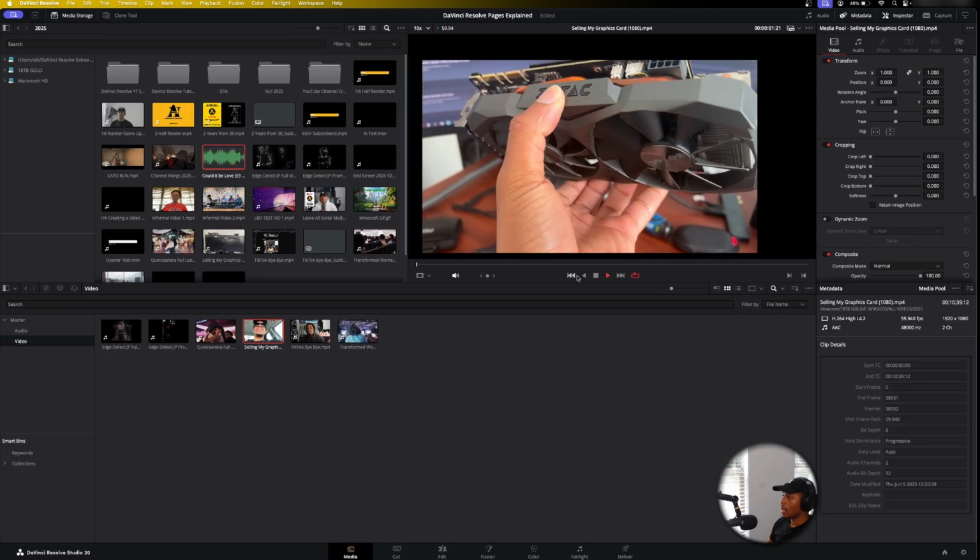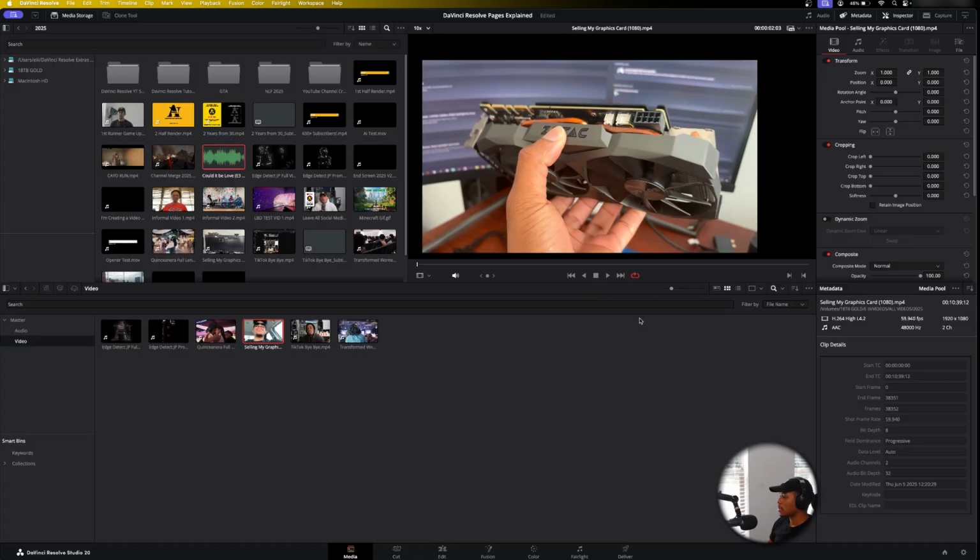All right, y'all. So this is a Zotac, and it will loop like that. So there you have it. This is just kind of a playhead for you.